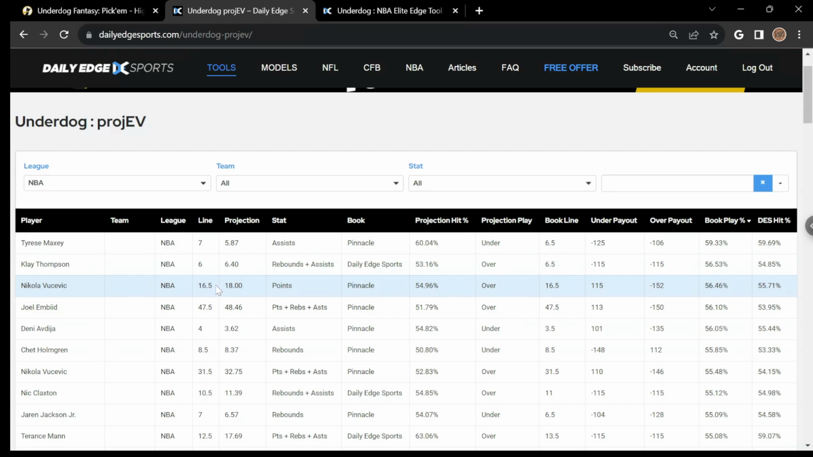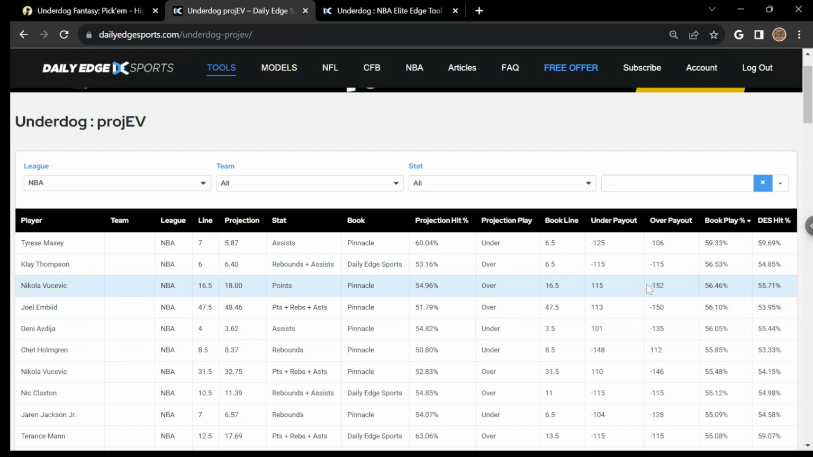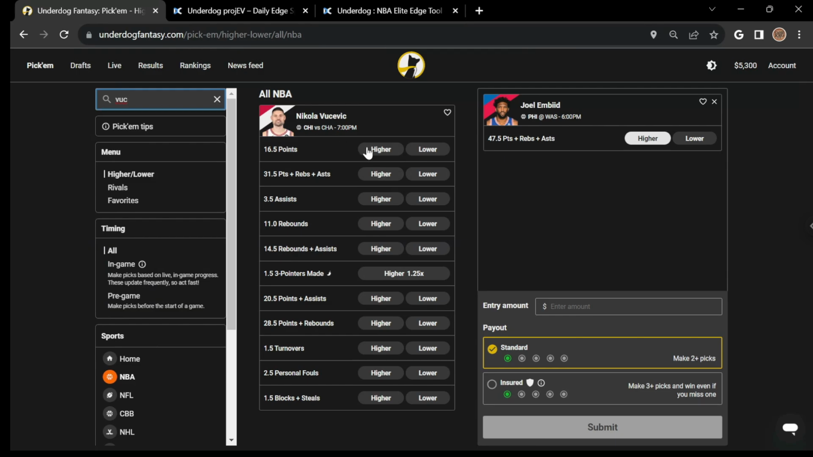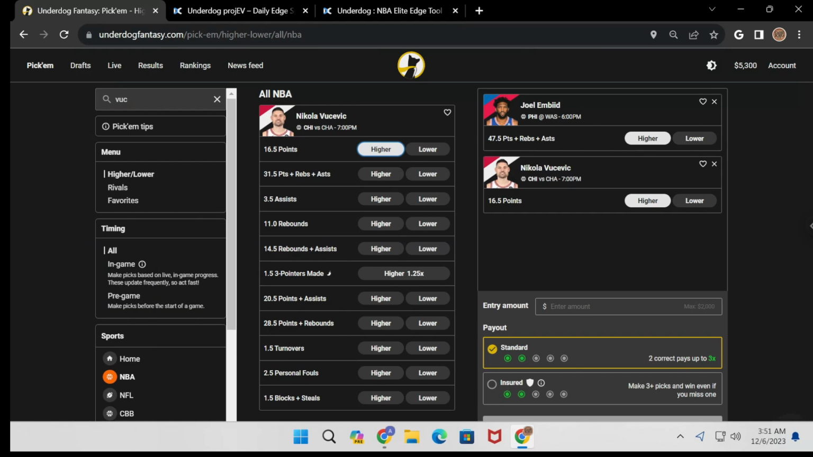Another one we're looking at, again points-wise: they got the line at 16.5 for Vooch. Pinnacle has it at 16.5 as well, with a minus 152 on the over. So if we look at going over on Vooch and higher than this, I don't mind his assists. I talk about that a little bit in a different video as well.